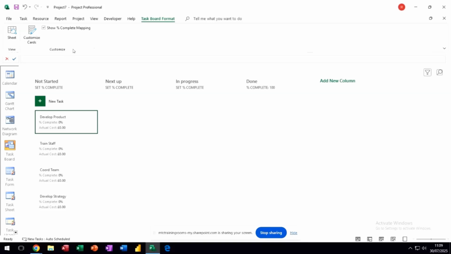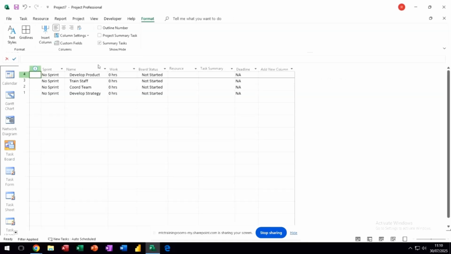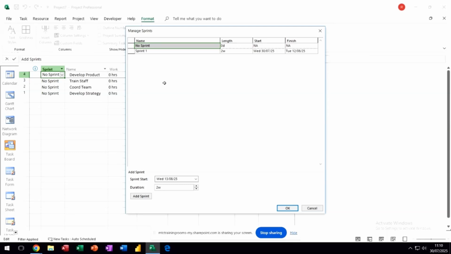So at the moment, I haven't got any sprints, but if I go to this sheet, that will give me some other options. So you can see that there's no sprint set for any of these tasks. So if I go where it says no sprint and then drop the arrow down and add a sprint, it will open up the sprint box there. So these are just set to 2 weeks, and I'm just going to add a few of these. Just add 4 sprints like that, and they're following on 2 weeks apart. You can change the duration of these if you so wish. I'll just click OK to that.